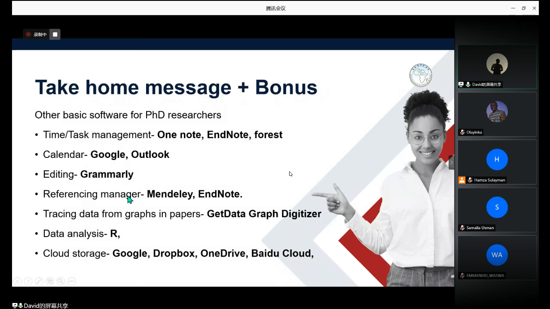Definitely, we have also talked about referencing software, so you can choose which one works for you. Also, sometimes you want to compare your raw data with graphs that you see in papers, but you don't see their raw data. There are some apps that you can use to trace and get the raw data out of people's work, and you can compare it to yours and see where you stand. There are also some data analysis software that I think the organization can think about, and maybe later we can have some webinars on that.